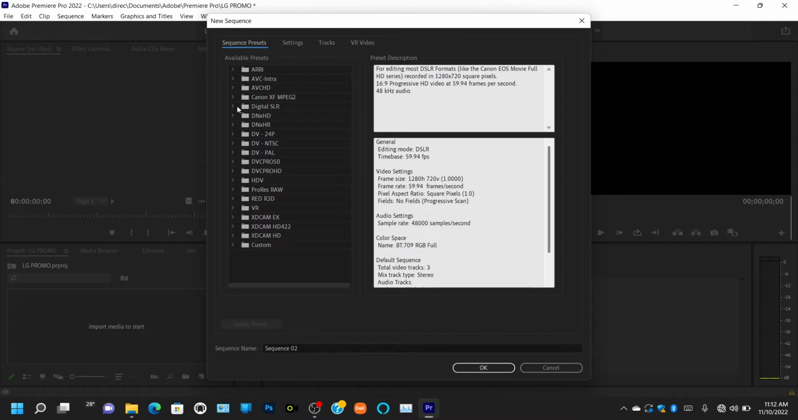Here I'll explain what a sequence is. A sequence is a window where you tell the computer, okay, this is the resolution I want to be working with, this is the frame rate, this is the size and the rest, this is what I want to work with. That's what a sequence is. Premiere Pro already has some sequences made.